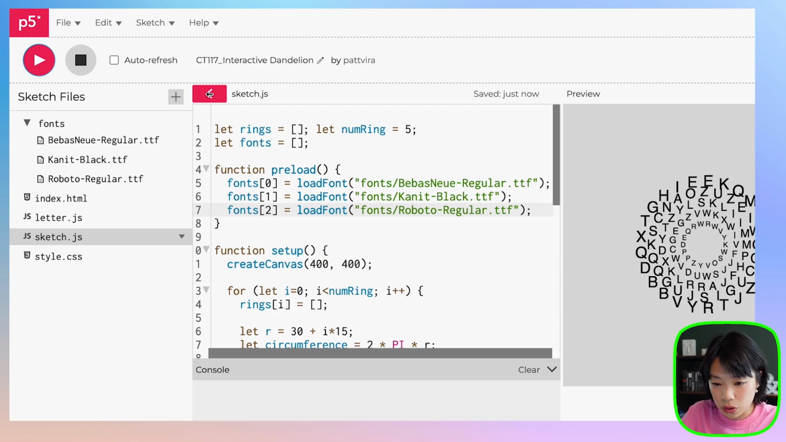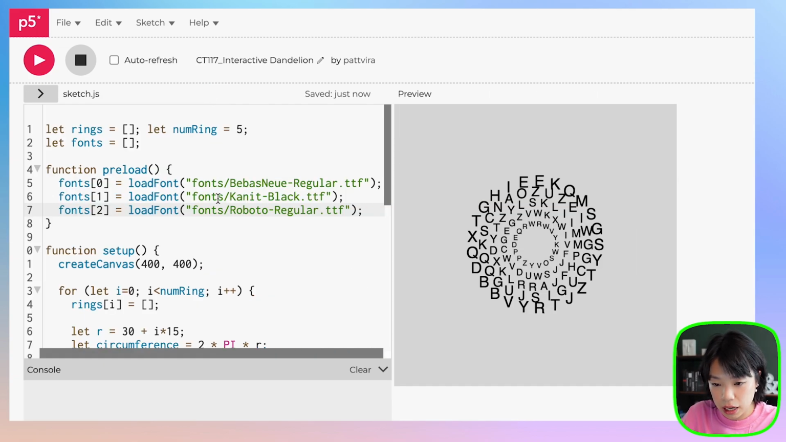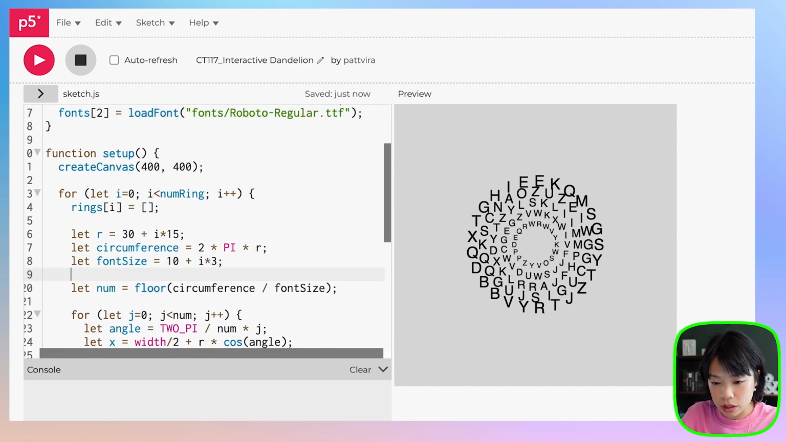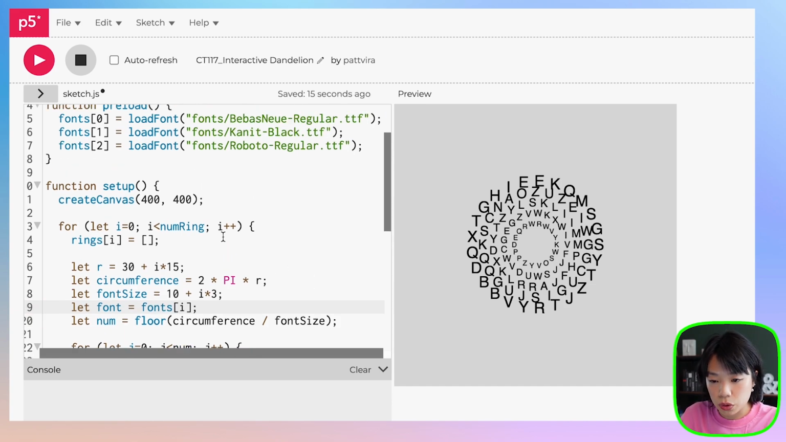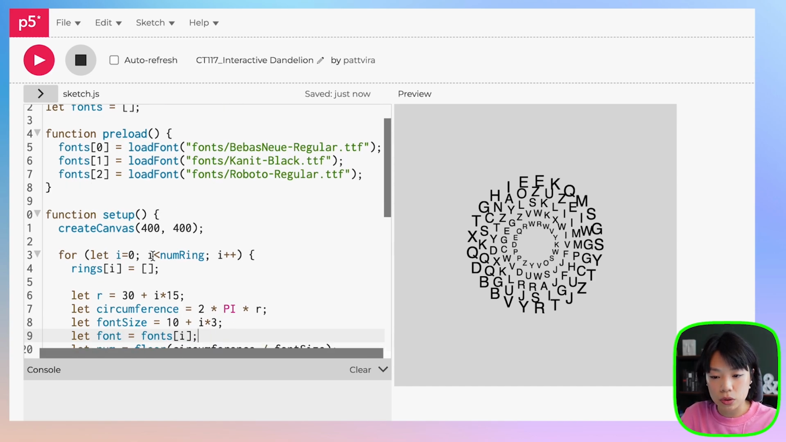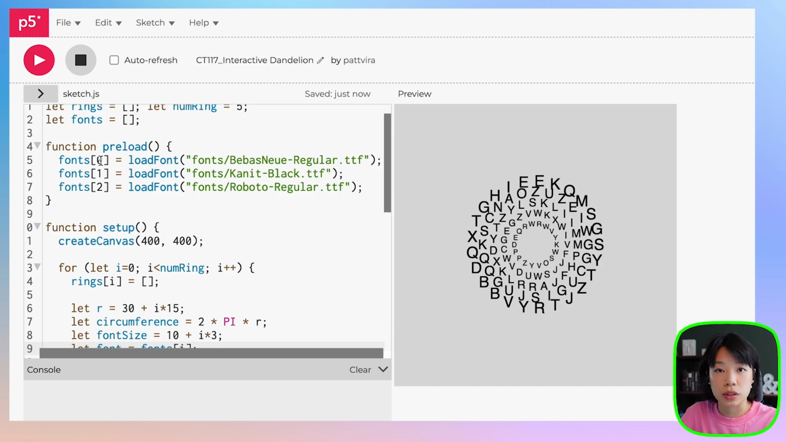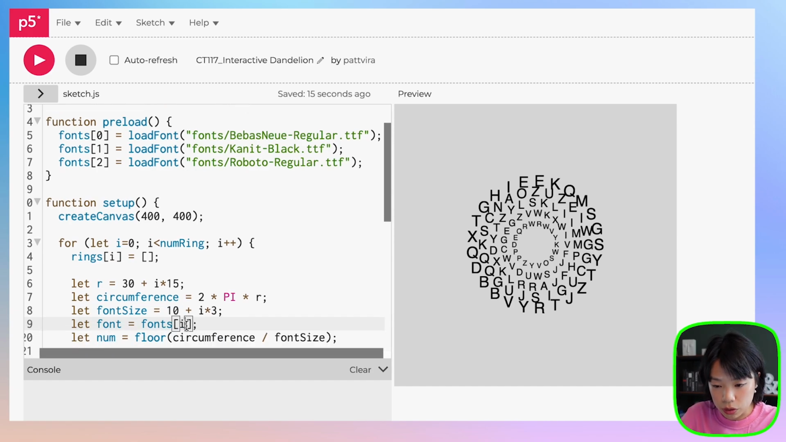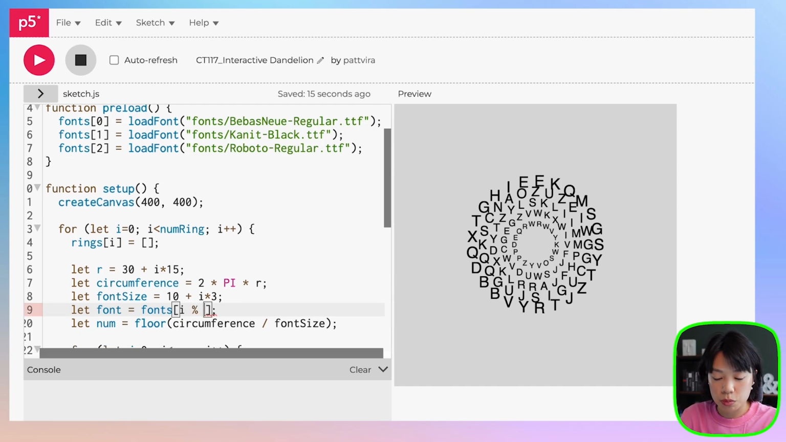All right, so what we're going to do next is actually here, how about we just do let font equals fonts[i]. But because we have a total of 5 rings, but we only have 3 fonts, we need to make sure that when i equals 3, it goes back to 0. And we can do that using a modulo expression, which is an expression that returns the remainder of the division of 2 numbers. So if I were to do i mod, which is this percentage sign, and then fonts.length.